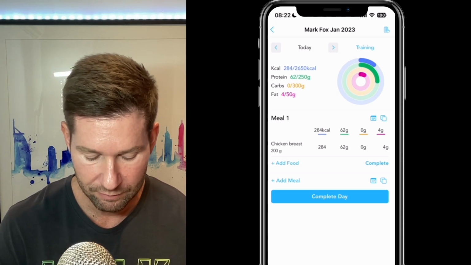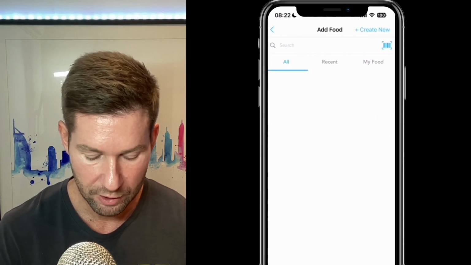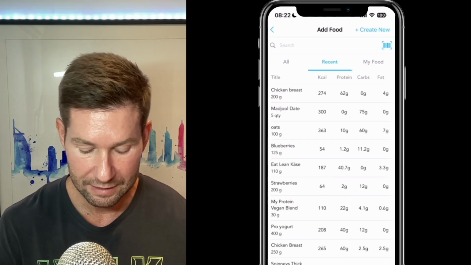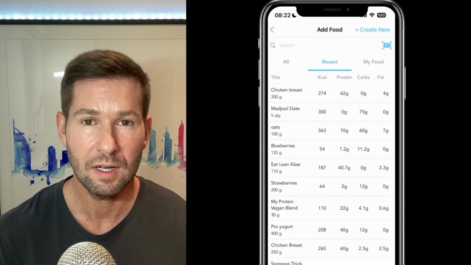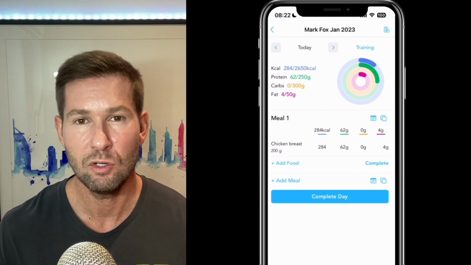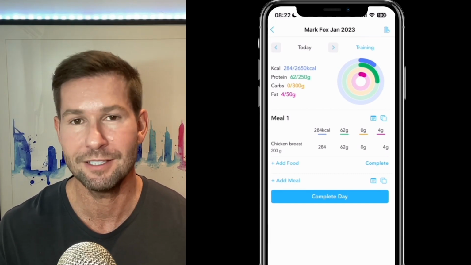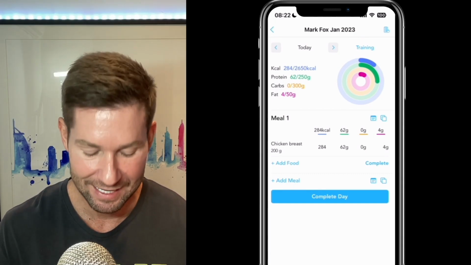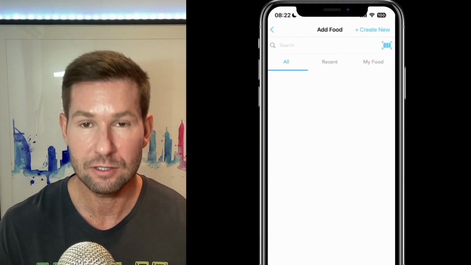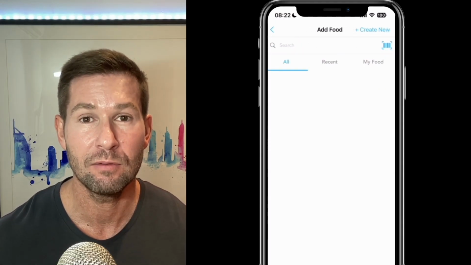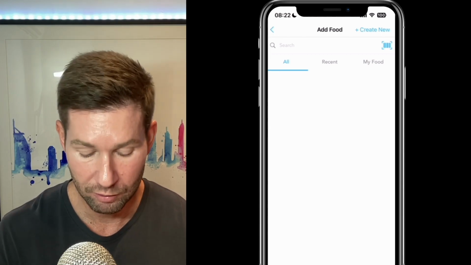Now it's very easy to add foods. You just click on add food. If I go to my recent ones, you can just quick add by swiping, or you can click to then change the specific nutrients and then add them, change the specific quantities, then add them to your diet plan. You'll also notice at the top, we have the barcode scanner so that you can scan foods, and you can even create your own to add.